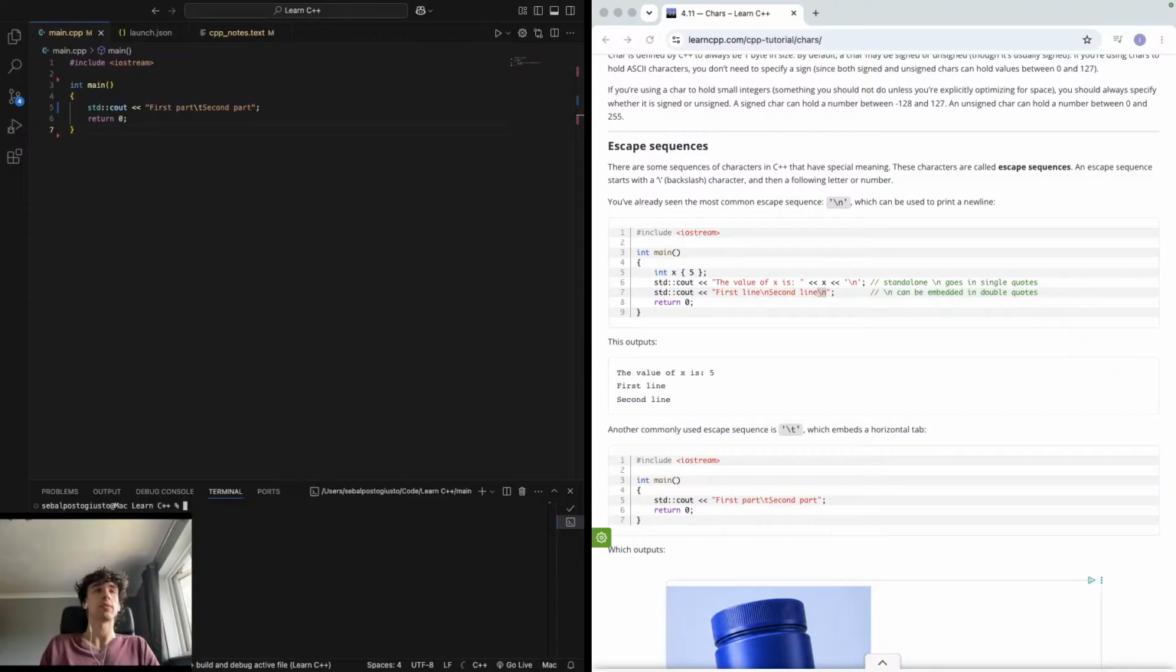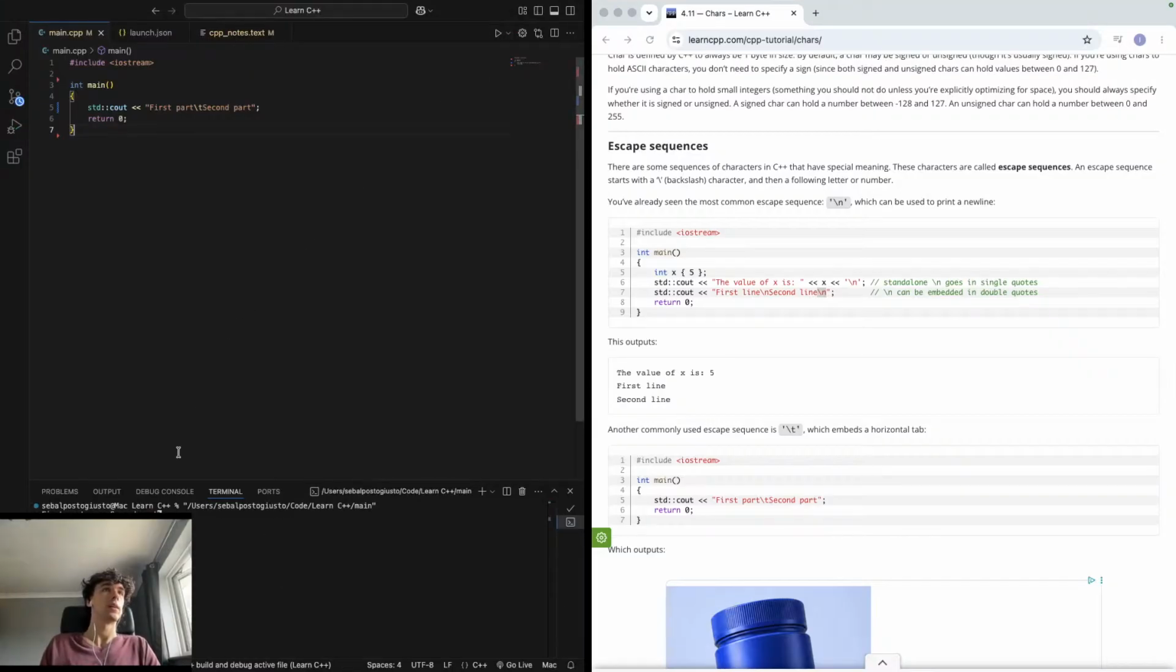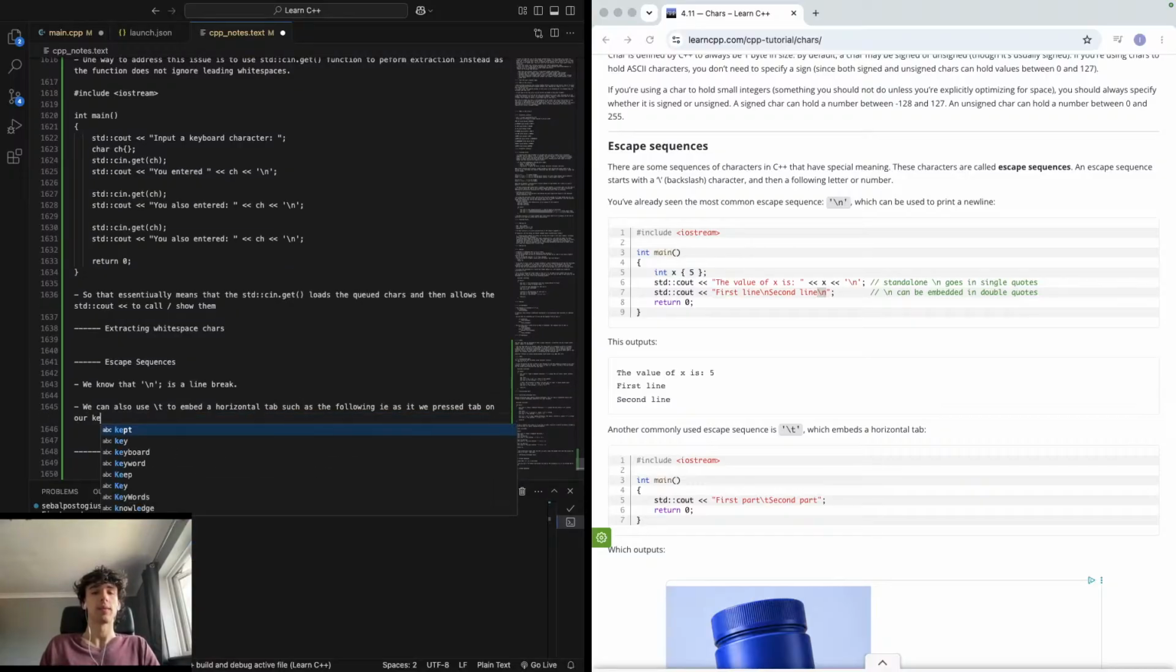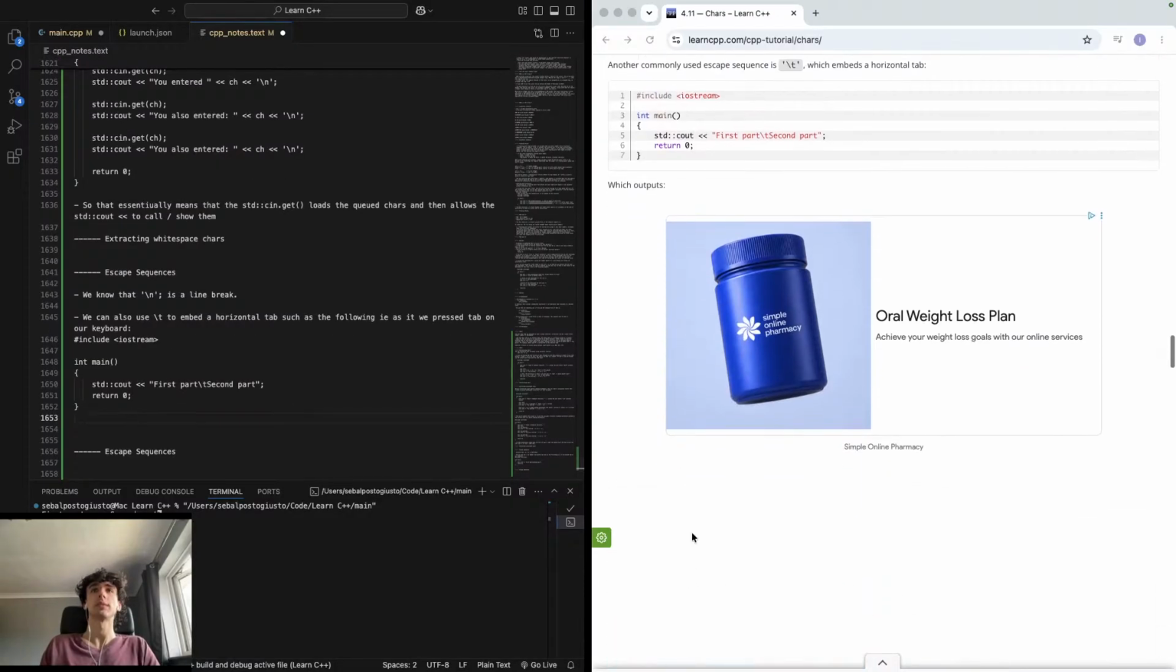Now let's clear our terminal and let's see what we get. Okay, so there we get a horizontal tab, i.e. as if we pressed tab on our keyboard.